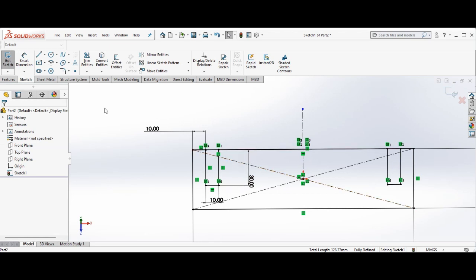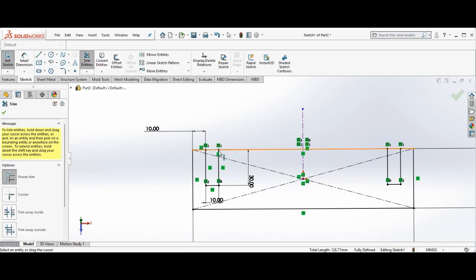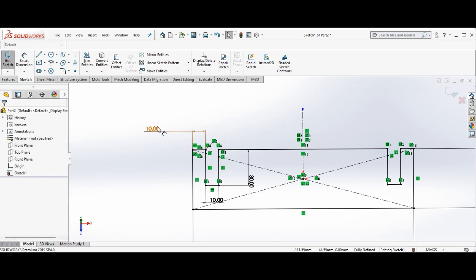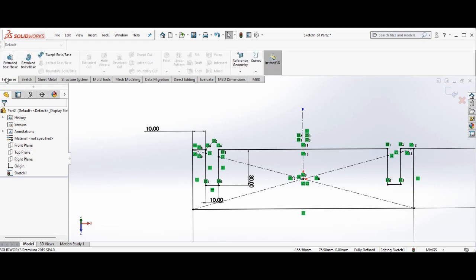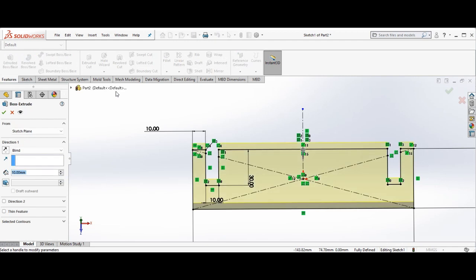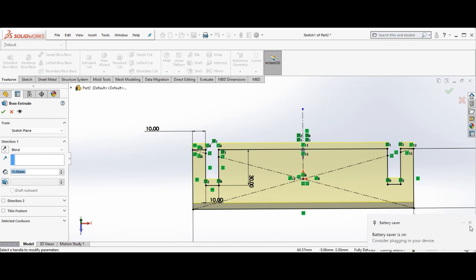So what we need to do now is to trim. Click trim entities. Click from inside here, out. Good. Still on trim, click from inside here, out. And you click close dialog box. Okay, so this is done. So we'll now go to boss extrude. Boss extrude features. Okay, this is it here, the boss extrude.